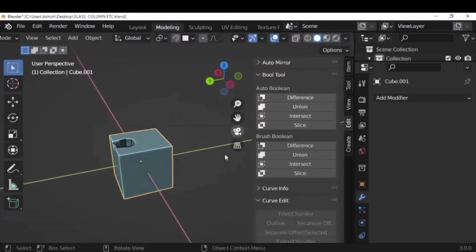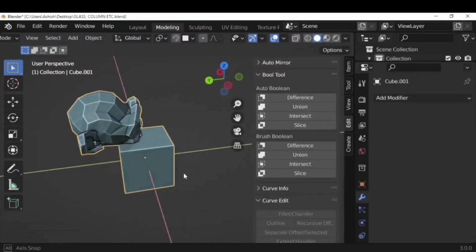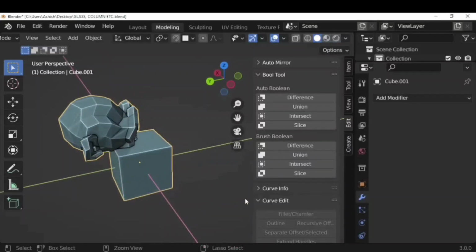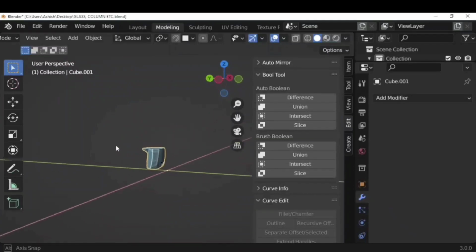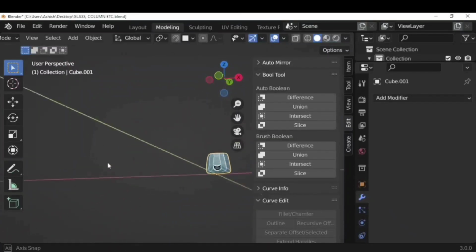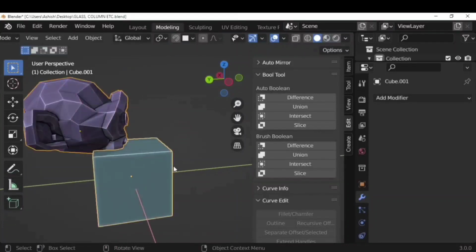So that's what difference means. But if you do union, next up is intersect. So intersect means only the cube part will remain, which occupies the monkey. So like this, as you can see, only the monkey mouth has left, but it was a part of the cube. So this is the intersect.